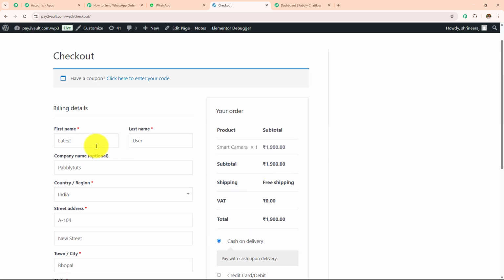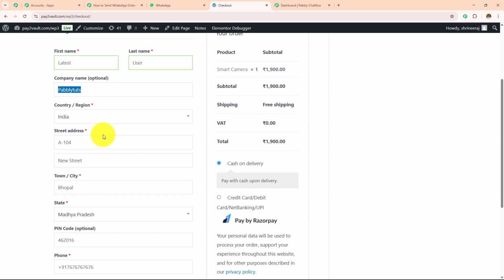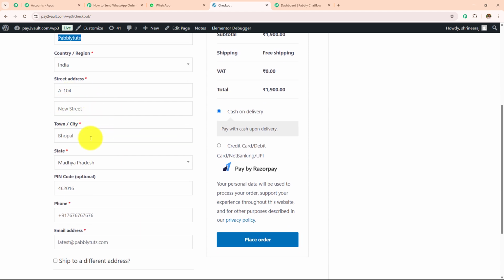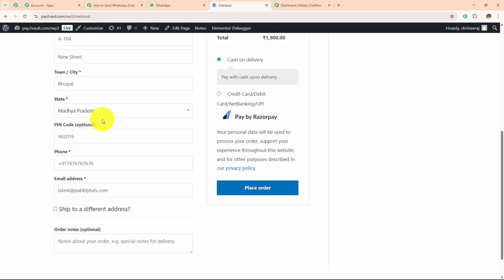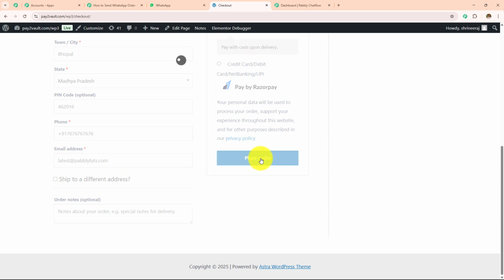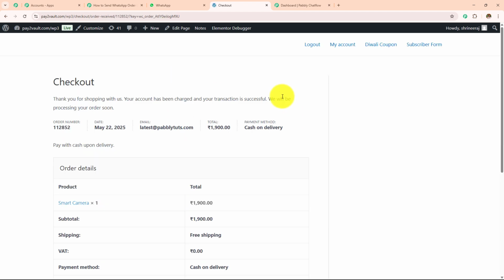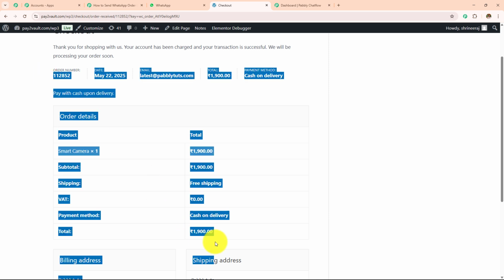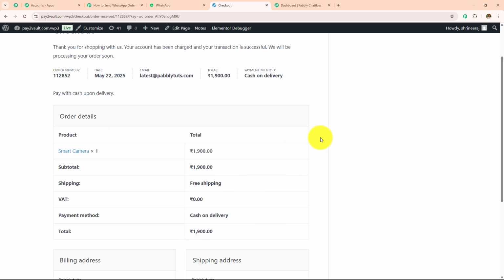Now here I have entered all the details. The name is latest user, company is Pabbly Tudes, country is India, street address is this, the town, the city is Bhopal, state is Madhya Pradesh, pin code, phone number and the email address is latest@pabblytudes.com. Now I simply need to click on place order and you will see that as soon as the order will be placed, I am going to receive the same response, the same details in my Pabbly Connect workflow.